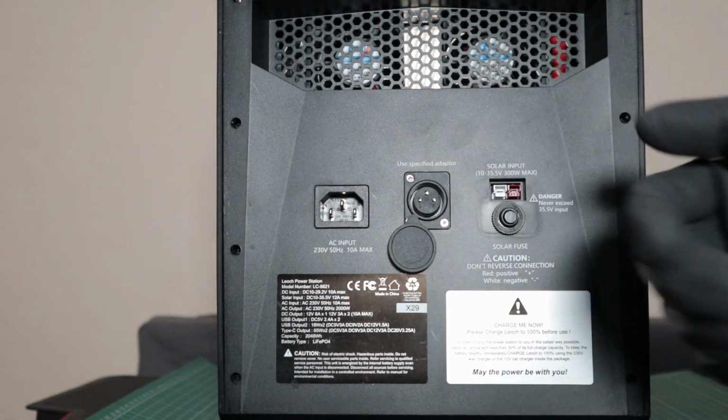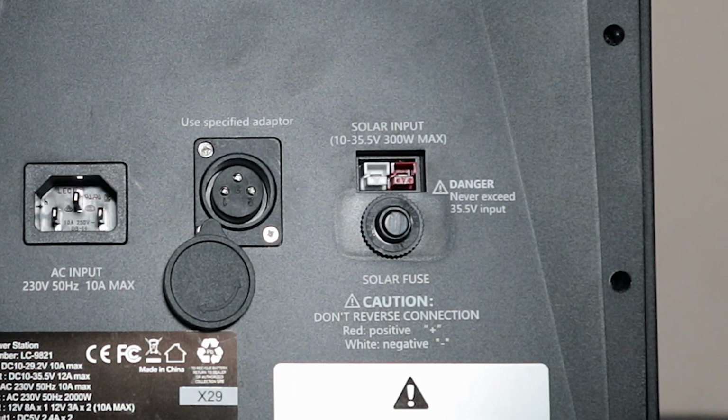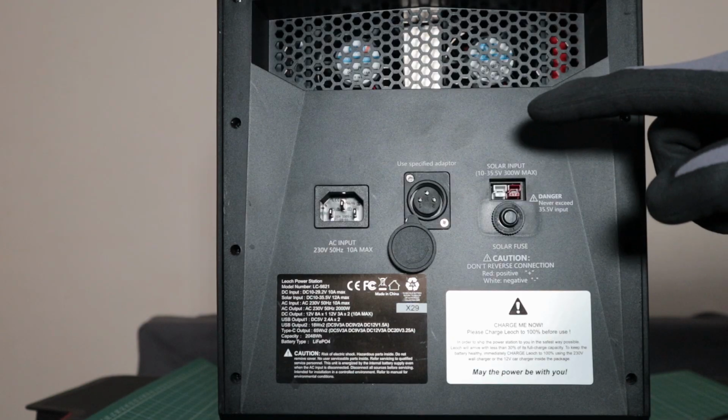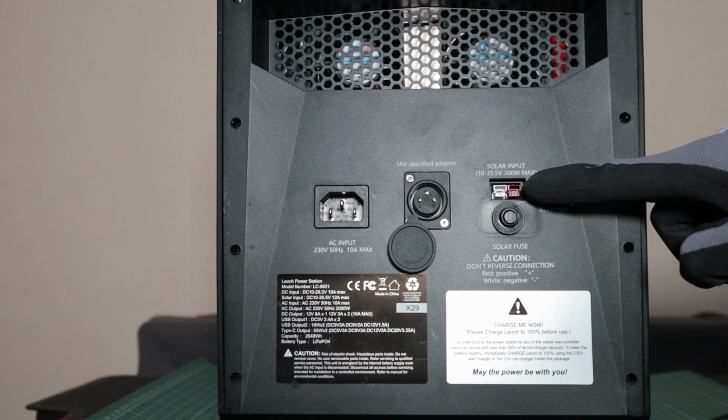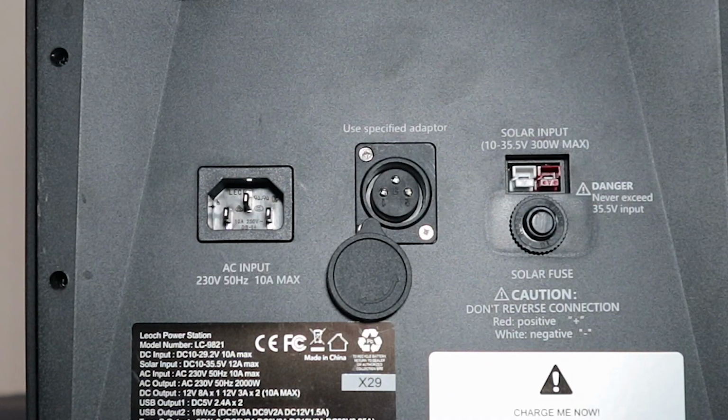So what is this port doing here? Well, backers of this unit on the Indiegogo campaign wanted more solar input. The solar input here is limited to 300 watts. So instead of upgrading the solar input here, Leoch decided to add a second input port here. Again, this is rated at 300 watts.